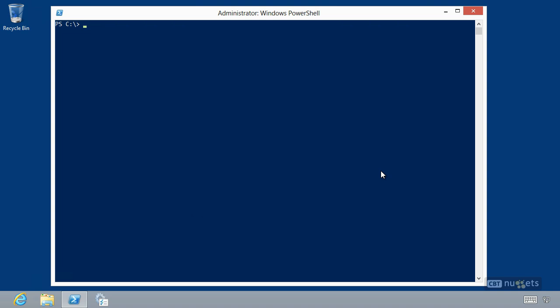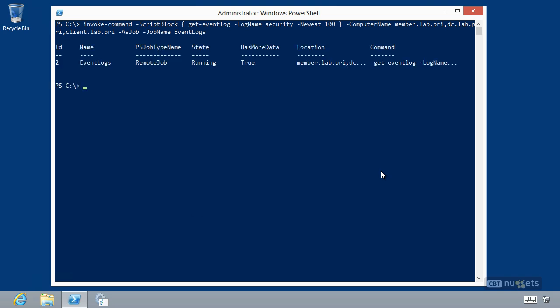Let's do that invoke command style job again. Invoke command. Let's give it the event log trick again. We'll get the newest 100, so this doesn't run forever. And we'll do a few different computers: member.lab.pri, dc.lab.pri, client.lab.pri. And we'll run that, of course, as a job, because that's the whole point of this. Let's give it a job name too, event logs. There's our job object.